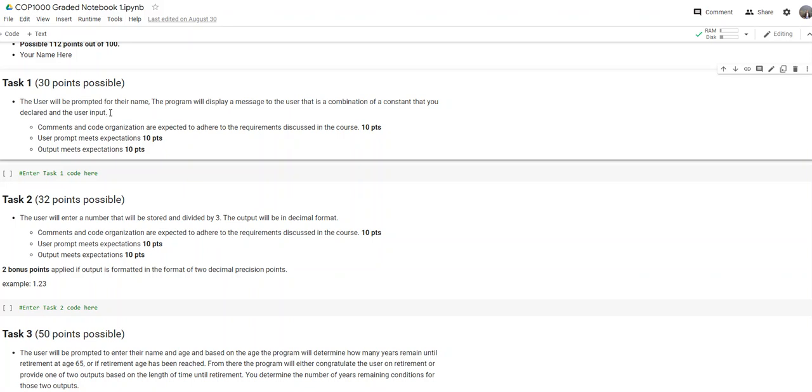Here's a prompt. And here are 3 things where you're getting your points. Comments and code organization are expected to adhere to the requirements discussed in this course. I talked about how to do comments, how to organize your code structure. If you're meeting the industry standards or the requirements that I discussed in the course back in the previous module, in the lecture, in that notebook that we talked about it, boom, 10 points.